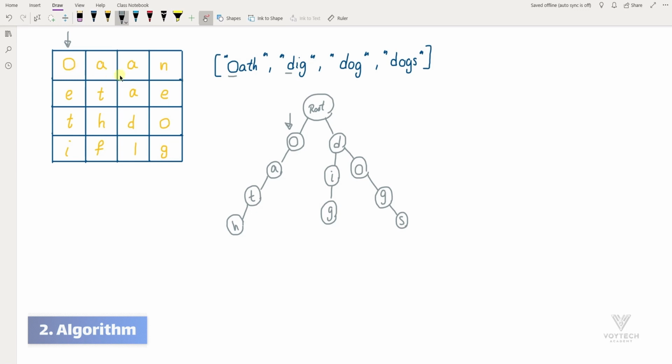The next character that we are looking for is A. So as you can see, O's neighbors are A and E. So as we are looking for A, we go this way. And we are here on the board. The next character that we are looking for is T. So we search for T. We have A here and T here. So we go this way.